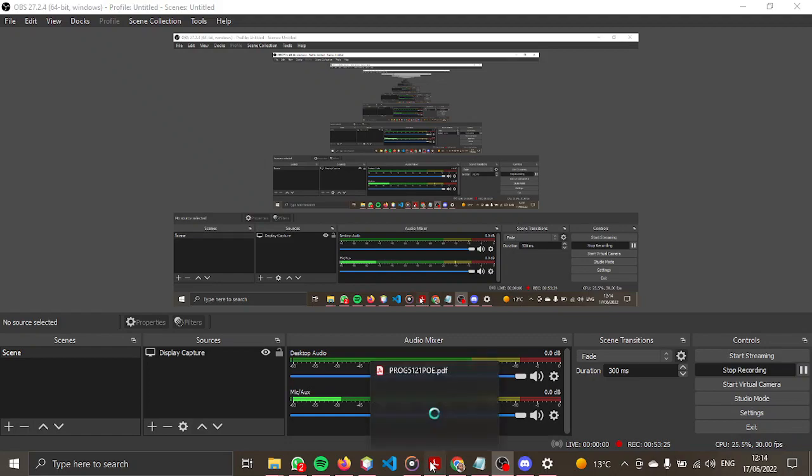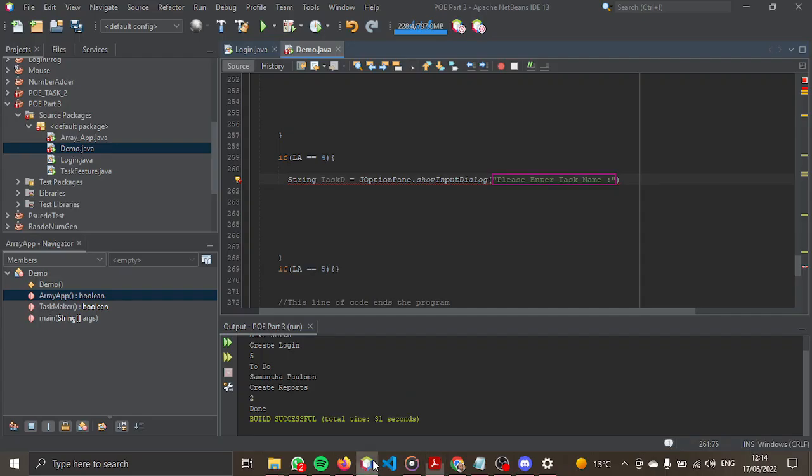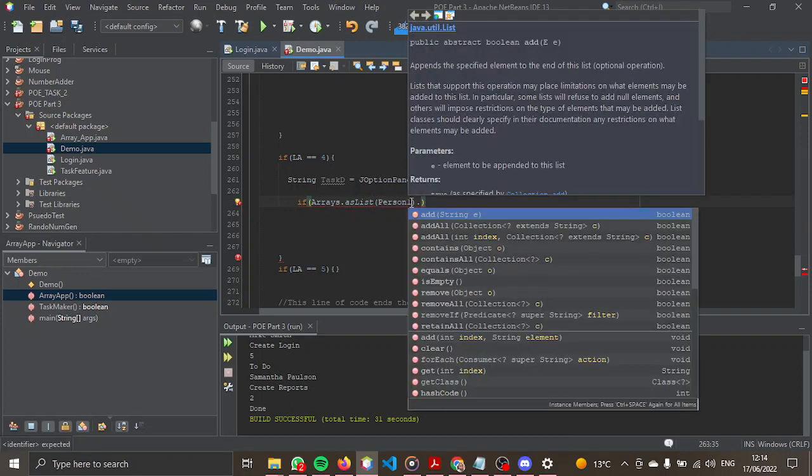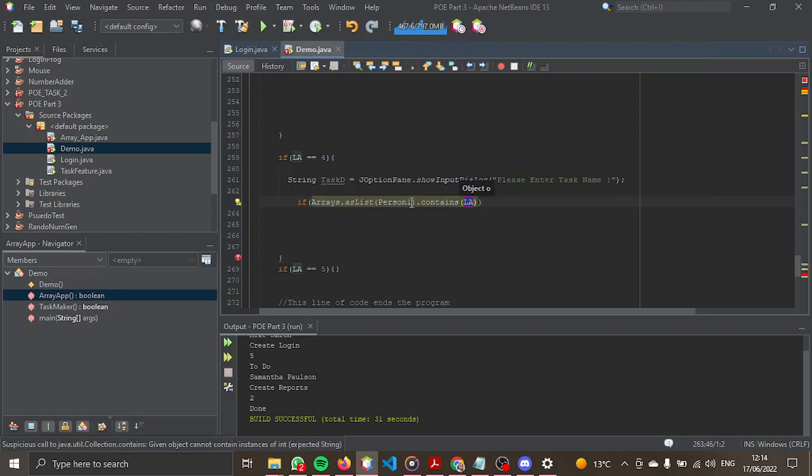Okay. So we're gonna delete the task using the task name. So, gonna end that. Okay. So another one, another if statement using the Arrays.asList. So Arrays.asList person one, and if it contains taskD, and then we do that.